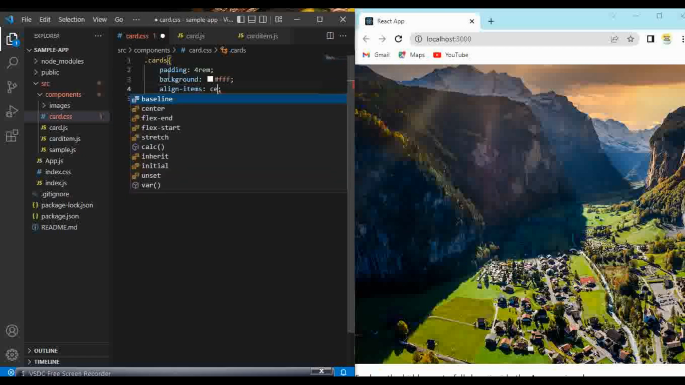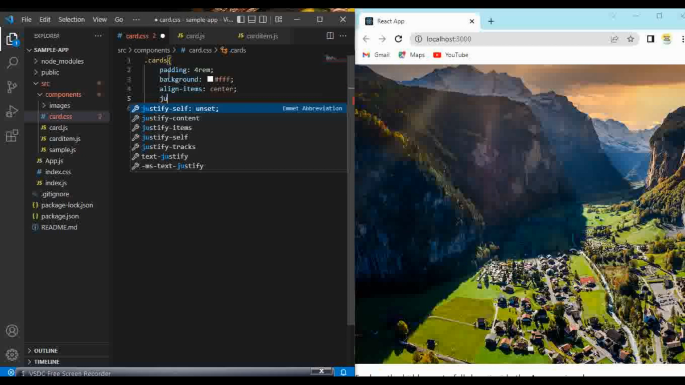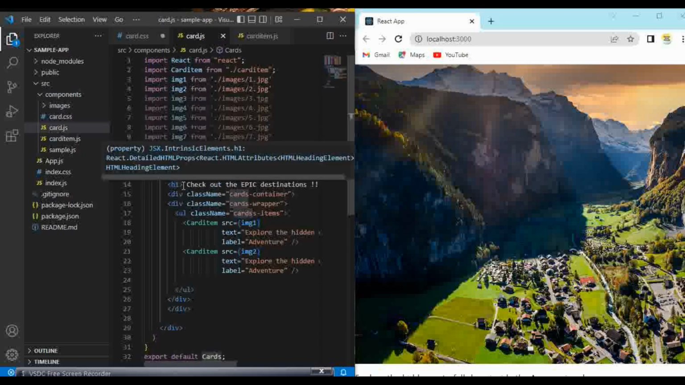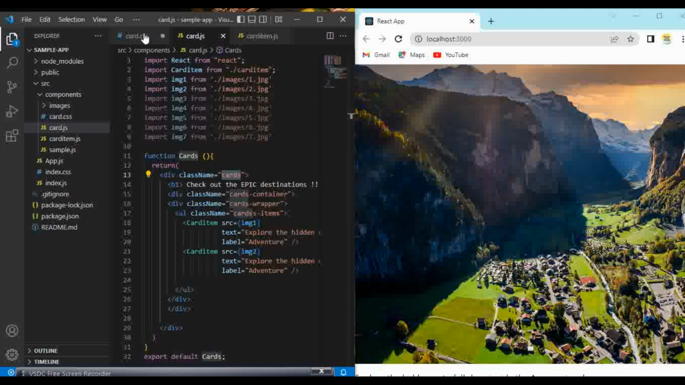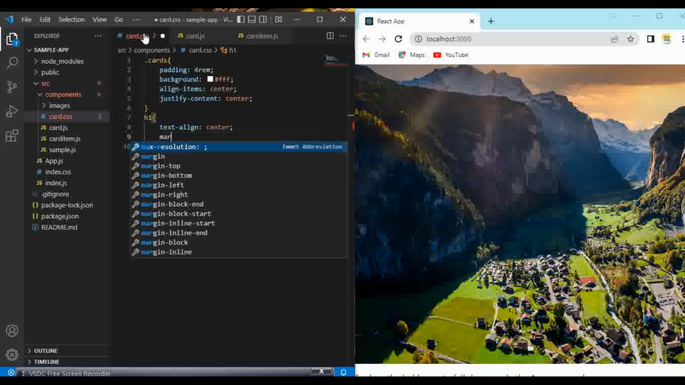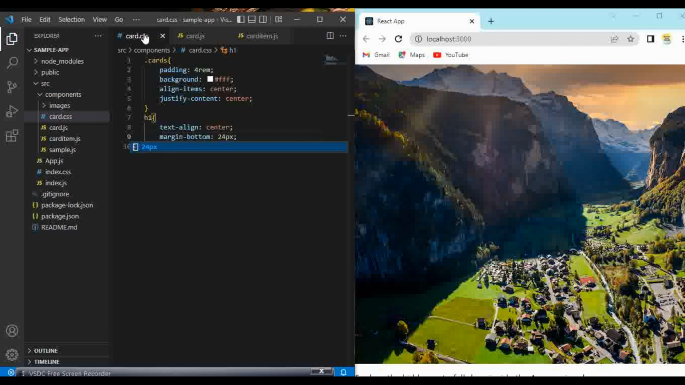Align items center, justify content center, and then next our h1 tag. The h1 tag should be in the center. So h1 text-align center, and then I'll give some margin-bottom, 24 pixels.